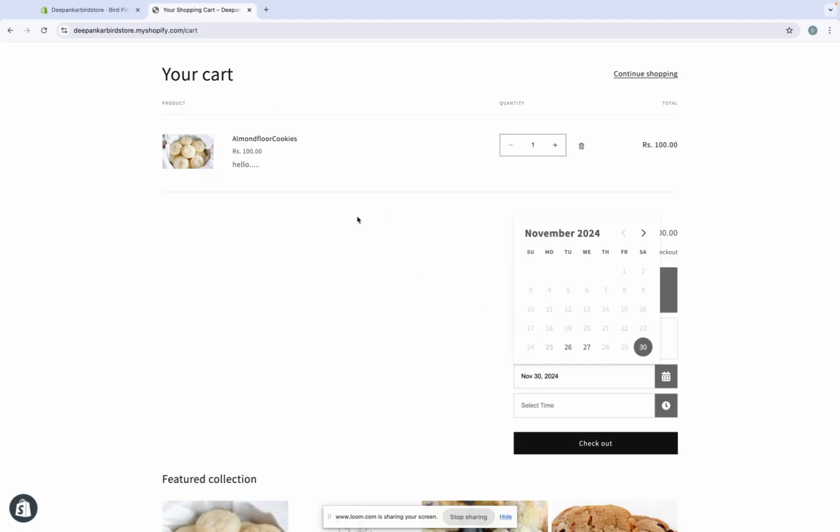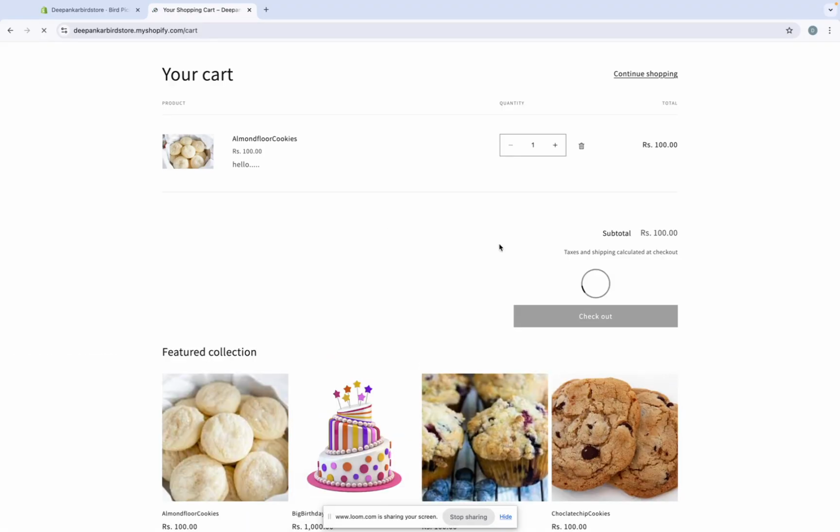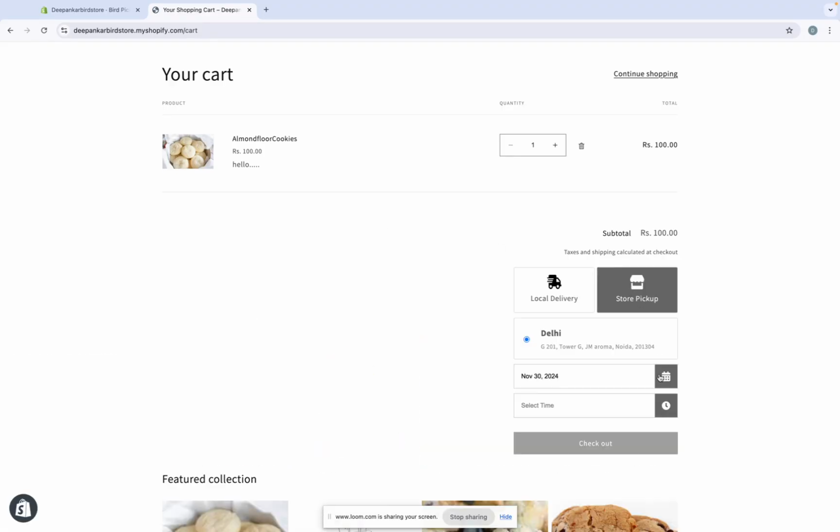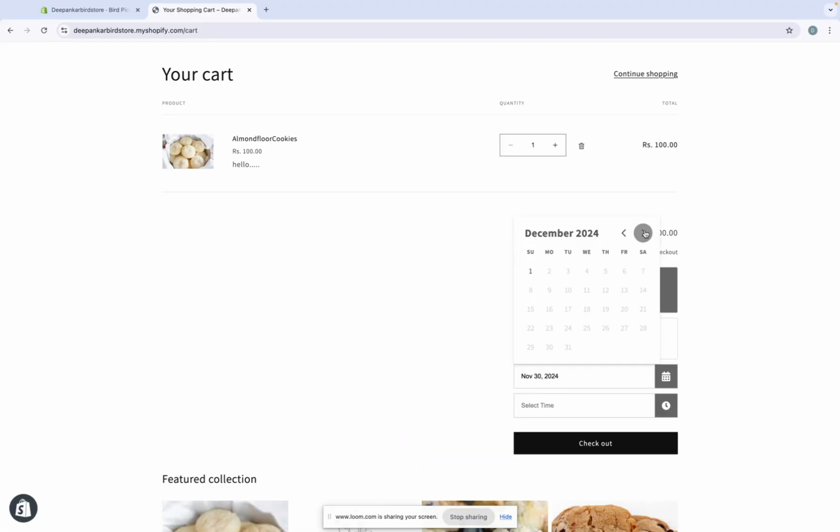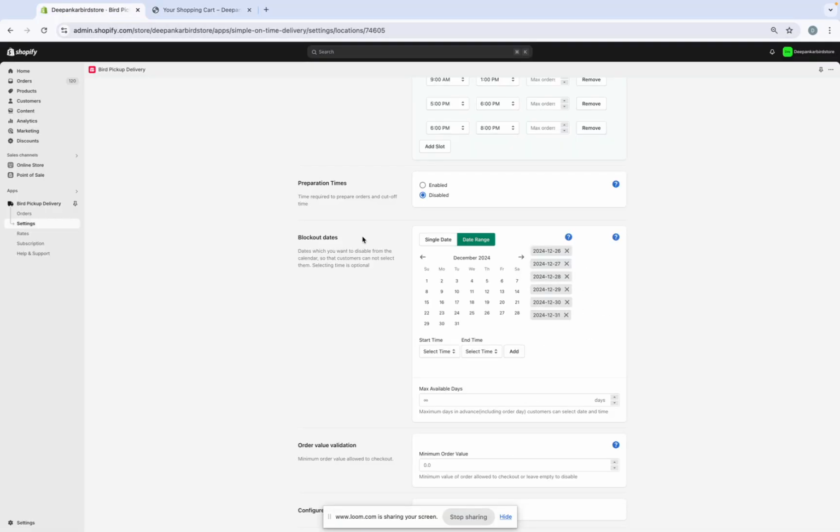Again, on the calendar, if I reload it quickly, you will see that when I'm trying to select a date, from 26th to 31st, all the dates are not visible for the customer to pick up. So that's pretty much about block out dates.